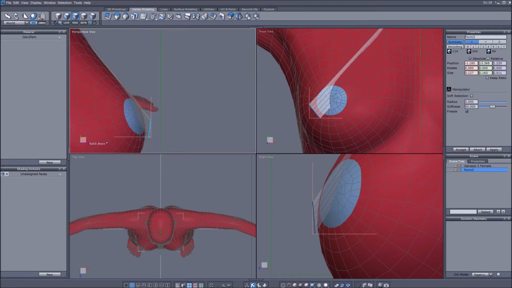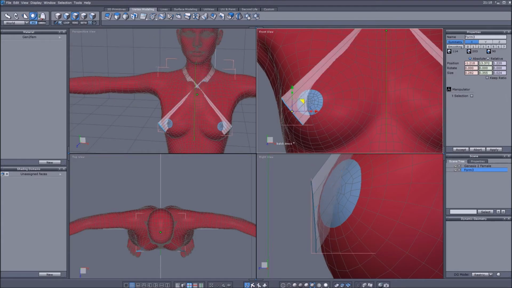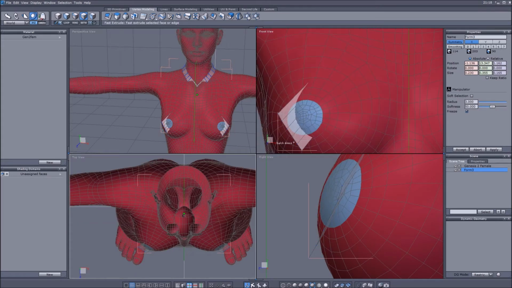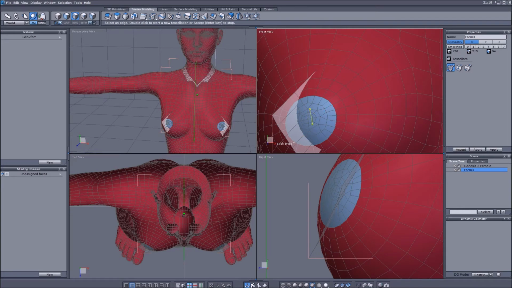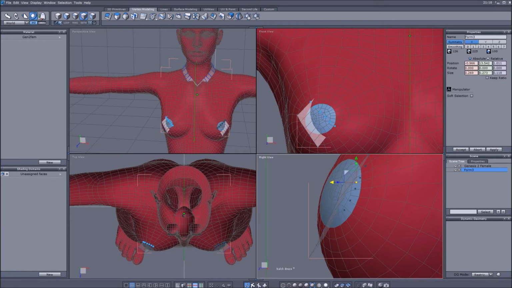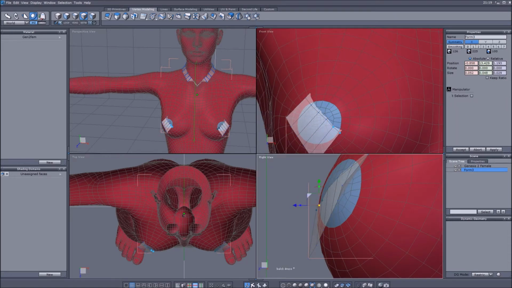I use the symmetry tool constantly because when I work on the whole body, the model has a clean mirror on each side. There's no different sized boobs. There's no one arm longer than the other, so you can basically mirror everything you do.